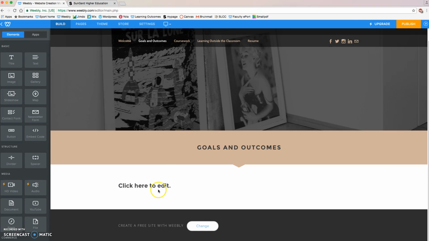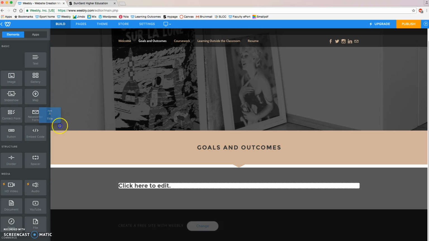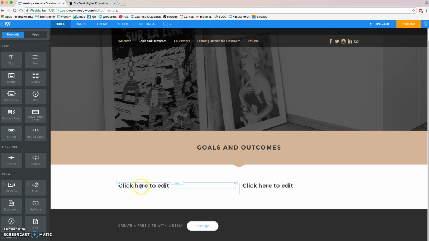So it starts off with this title box, and I'm going to grab another title box and pull that down. We're going to put it next to it, not above it or below it, right here to the side to create a column. In this first title box, I'm going to write short-term goals. And in this one, I'm going to write long-term goals.